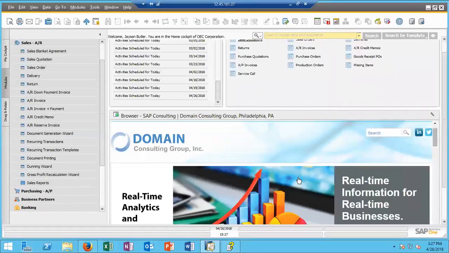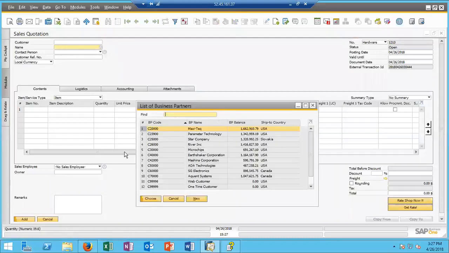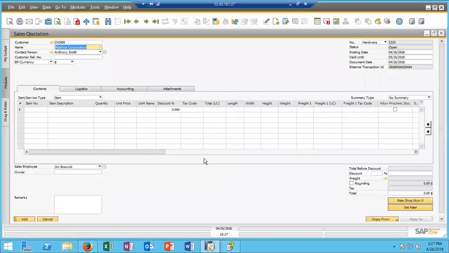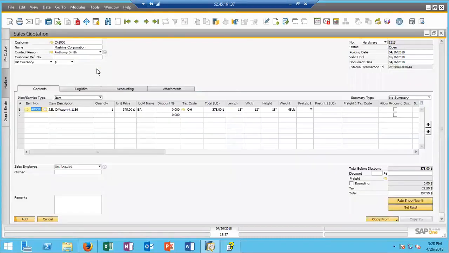And now I'd like to start showing the tool. So we'll start with the sales quotation, and we're going to select a customer. We're going to select a customer that is American-based or USA-based, so we don't have to deal with foreign currency. And we're going to create, very simply, a one-line quotation. And we're going to pick this item that's already been primed to work with Pacejet.